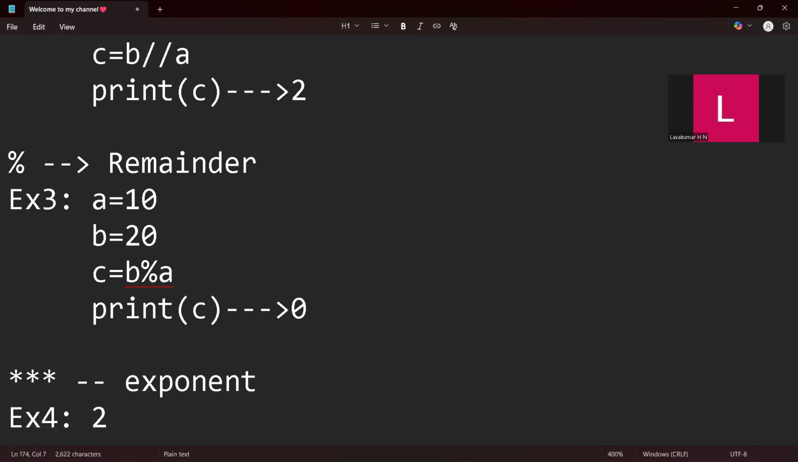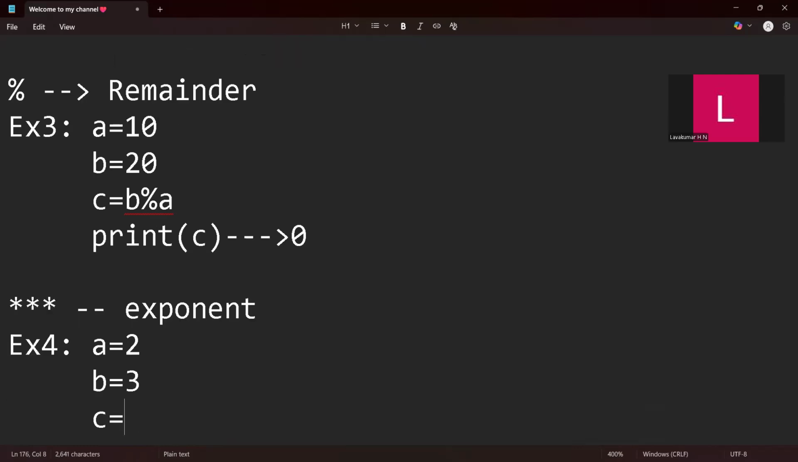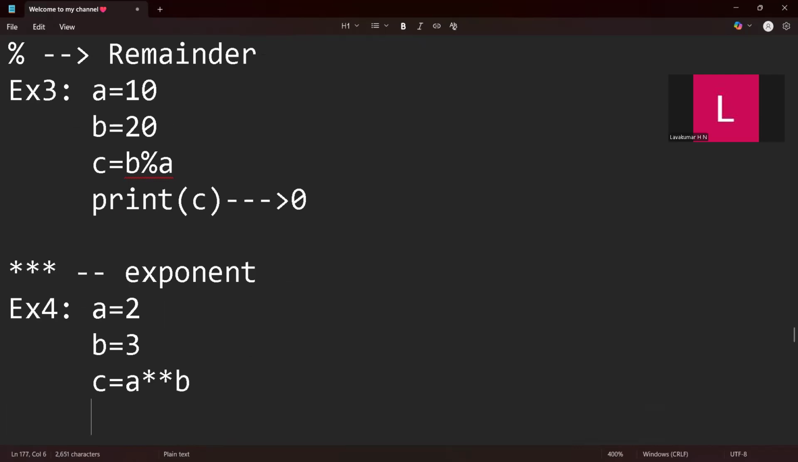Let's take two power something, let's take an example. First I will use some variables. a is equal to 2, and b is equal to 3. So now I will have c equal to a exponent b. When you print c, what will the output be? 2 power 3. What is 2 power 3? That is 8. So this is how this exponent operator works.